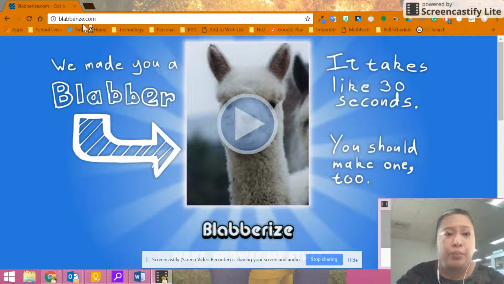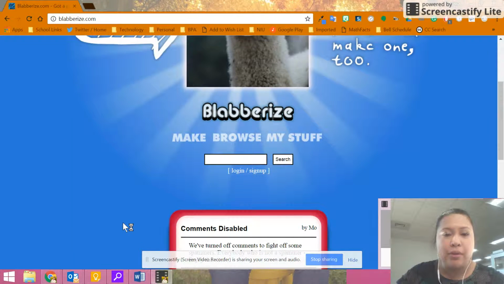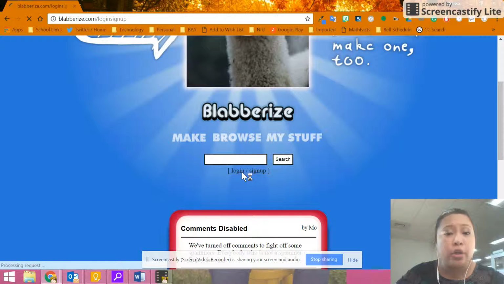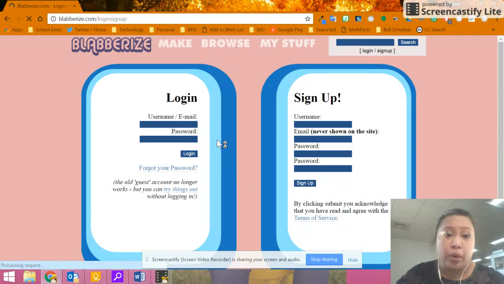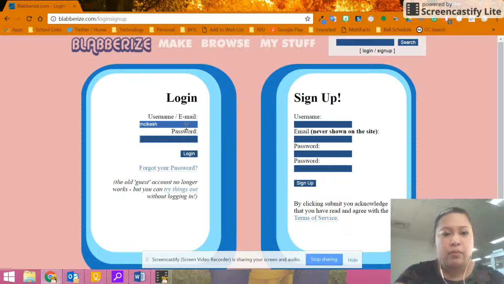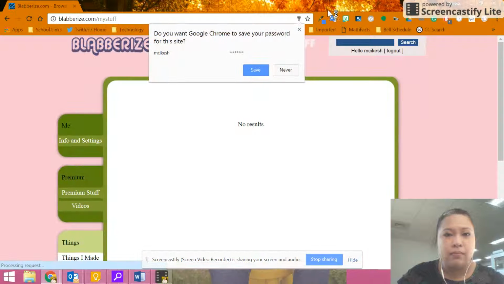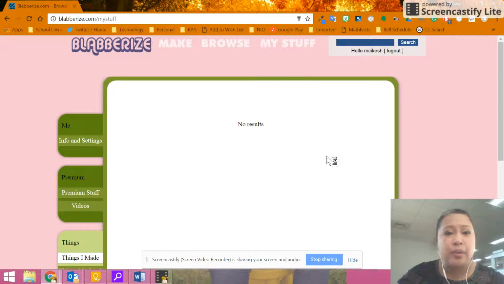So once you go to blabberize.com, you're going to scroll down here under the search bar that says login and sign up. Your teacher would have given you a login for your class. So that way all of your class Blabberizes are in one place. So once you've logged in, don't worry about saving that password. All of the Blabberizes will show up here. Right now I don't have anything, so we're going to make our first one.